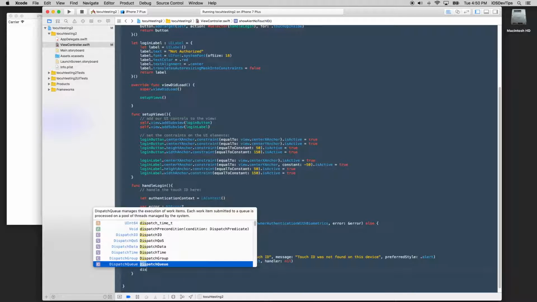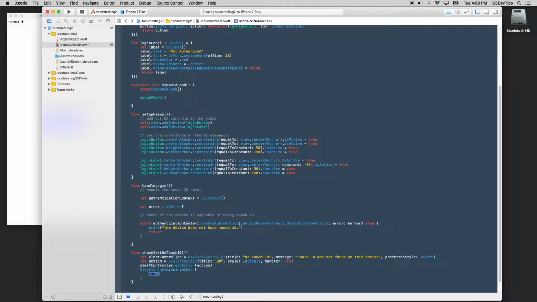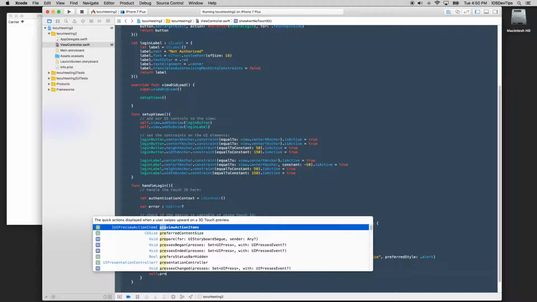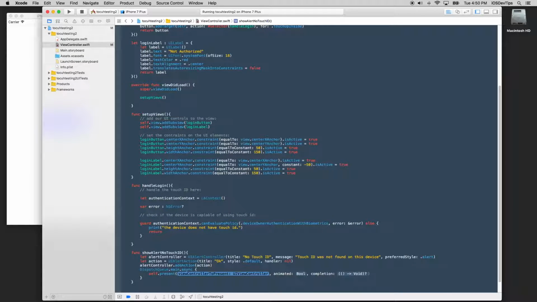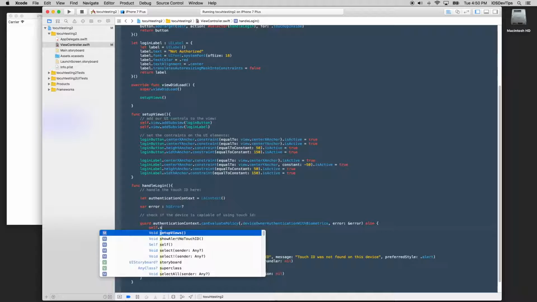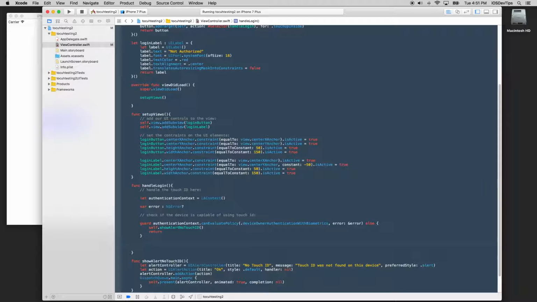The best way to do that is to use a dispatch queue. And because this is the UI, we should dispatch it asynchronously on the main queue. We'll just say self dot present, and then alertController, animated true, completion nil. Okay, and so instead of printing out that the device doesn't have Touch ID, we can just say self dot showAlert noTouchID. So if that fails right away, we know we don't have Touch ID.